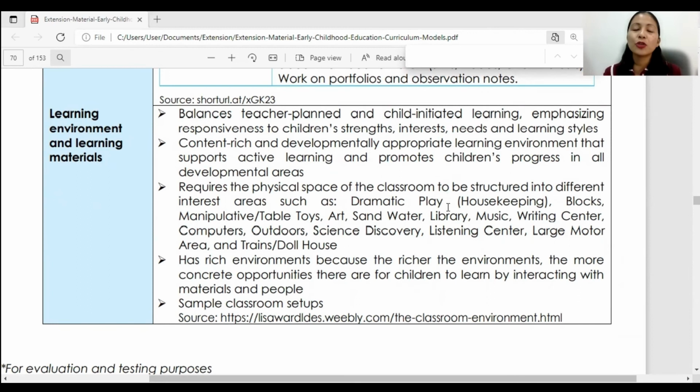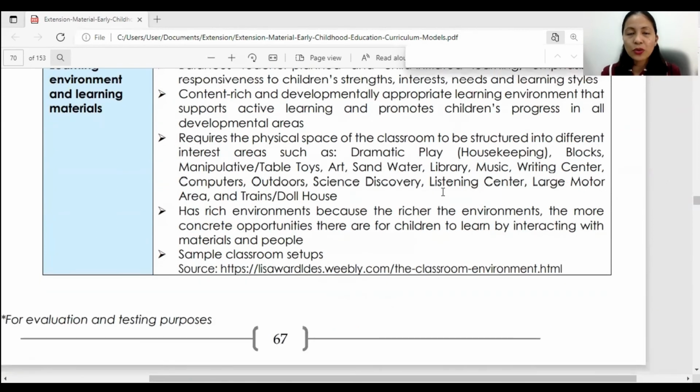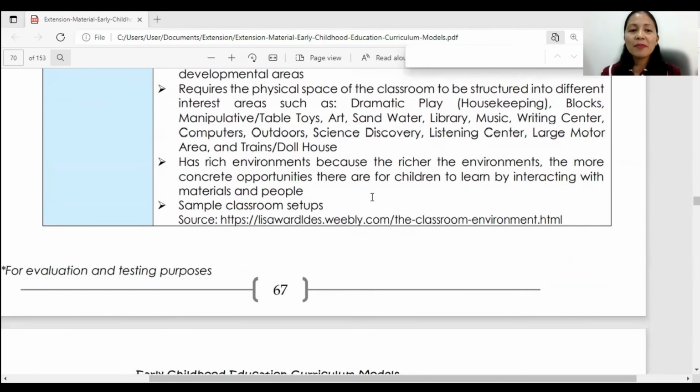Their classroom is divided into various interest areas, which are dramatic play or housekeeping, blocks, manipulatives or table toys, art, sand, water, library, music, writing center, computers, outdoors, and the science discovery interest center. They also have a listening center, large motor area, and trains or doll house, and many others. Their environment is rich because the richer the environment, the more concrete opportunities there are for children to learn by interacting with the materials and the space. And of course, the people.